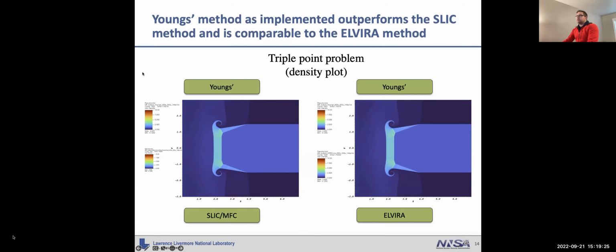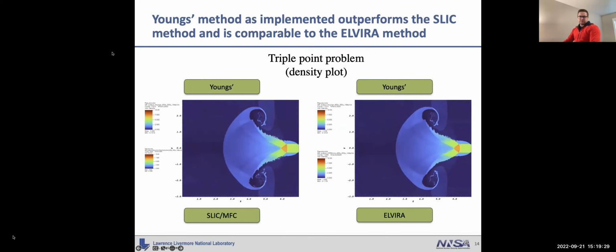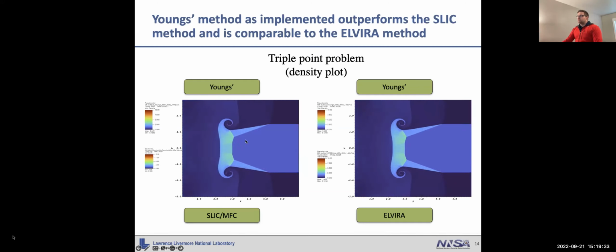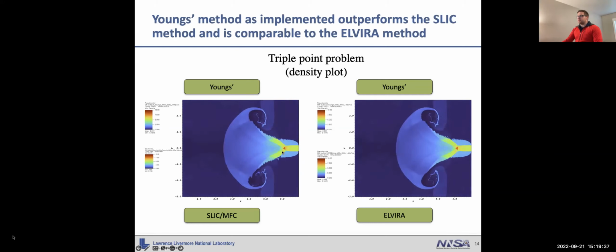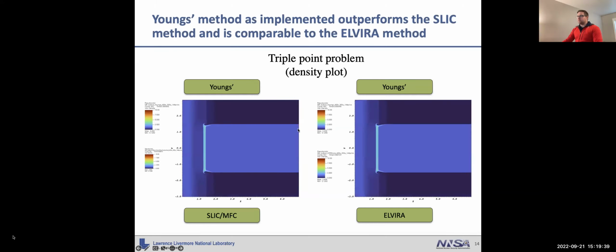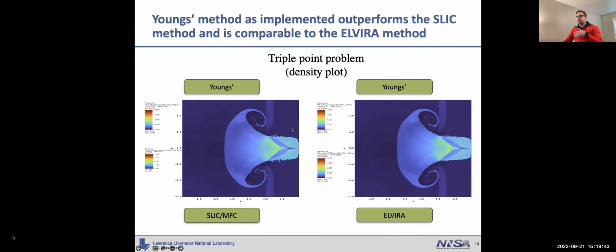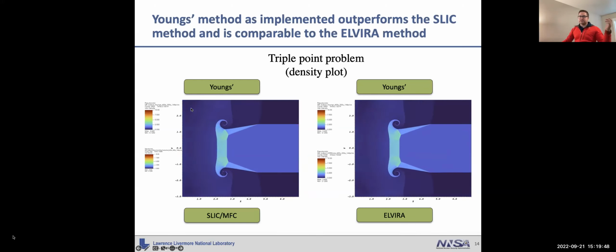Next, we look at what is called the triple point problem. The triple point problem is a 3-state, 2-material simulation. So you have this middle material, this middle rectangular block that at the start of your simulation is a lower density material. And then up top and to the right, you have a higher density material.